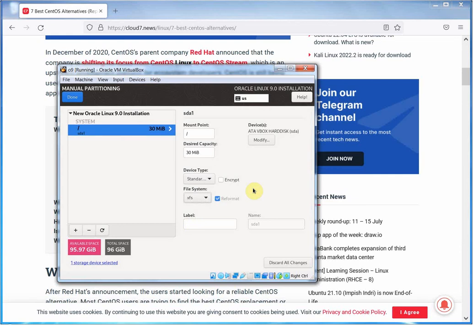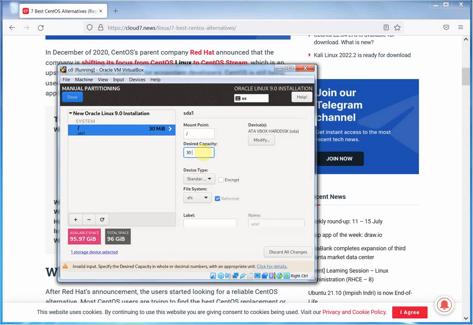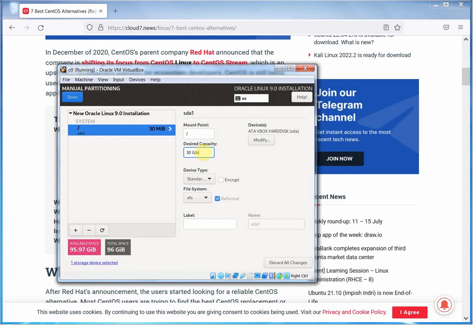And so now, this is not Mac. We're going to go to 30 gig. Let's change it to GiB, okay. So it's going to be 30 gig. So I'm going to plus another one.